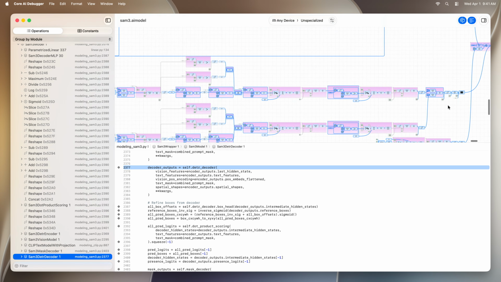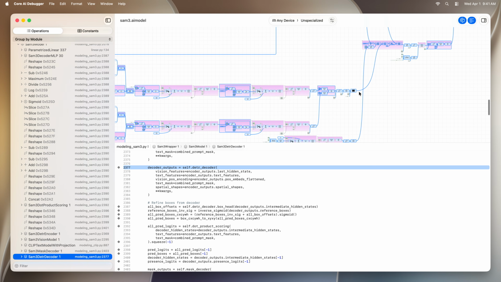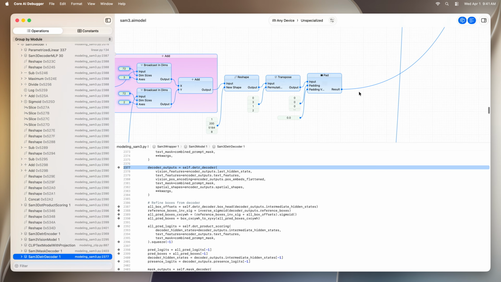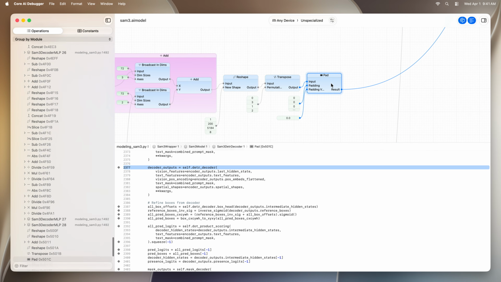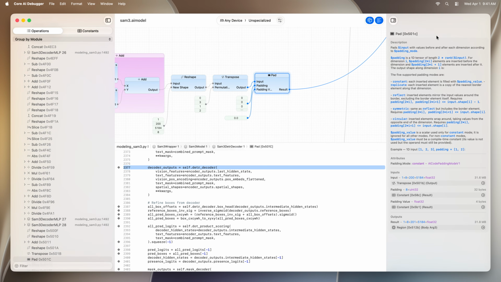Finally, I can learn even more about an operation by selecting it and opening the inspector on the right. Here, I can find a description and additional details on the operation's inputs and outputs. Together, these views allow you to move fluidly between graph structure, source code, and execution details, which dramatically reduces the cognitive overhead of debugging complex models like SAM3.